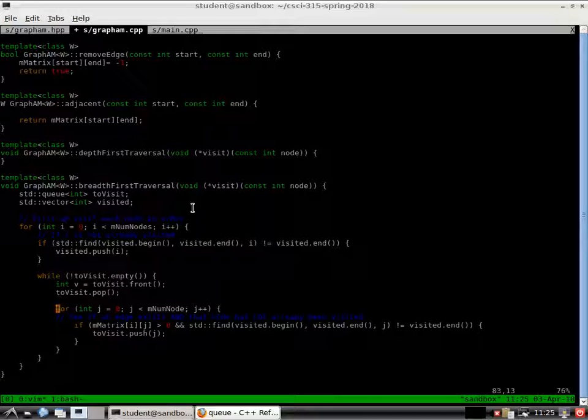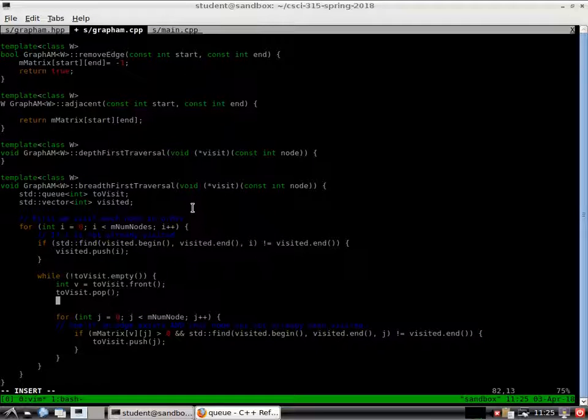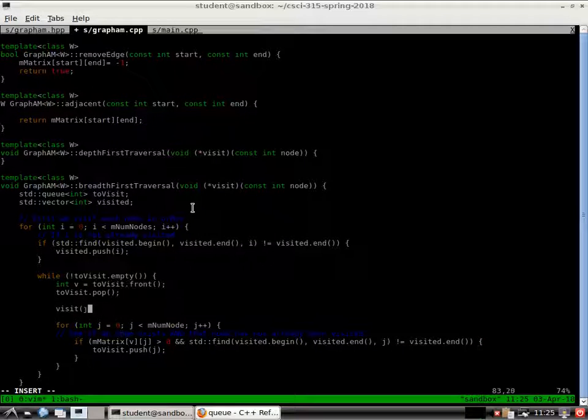So we get the first element, and now we're going to go through all those elements, asking, hey, is there anything in here that hasn't already been visited? And if it is, go ahead and push it for each one. And then it just keeps looping like that. We do need to actually call visit on the node. And then we're done.